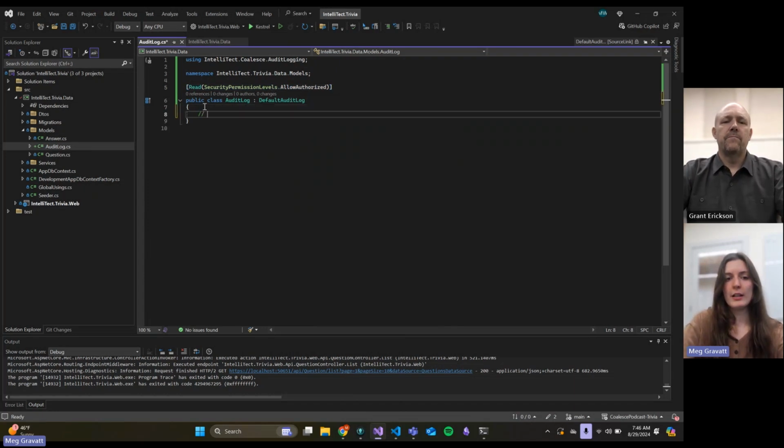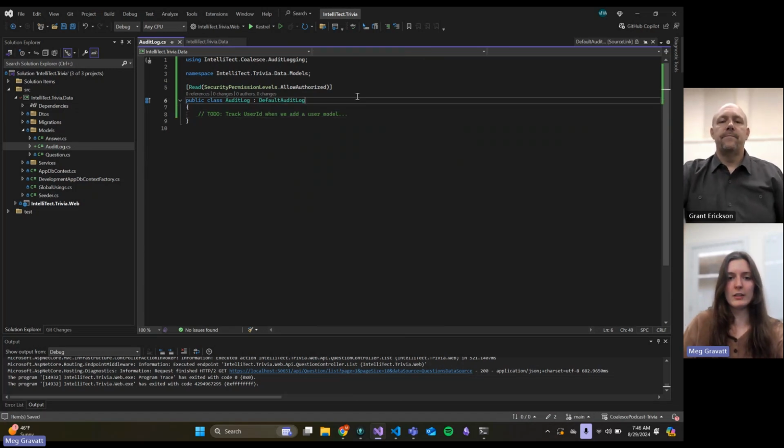So in here, you can implement stuff like, this is where you track user ID and things like that. We don't really have anything to track. And user ID isn't included as part of the default one. So if you don't have users, you can still log changes to your database. So let's track user ID when we add a user model. There we go. So we're not going to add anything here right now. Great. We'll come back to this one.